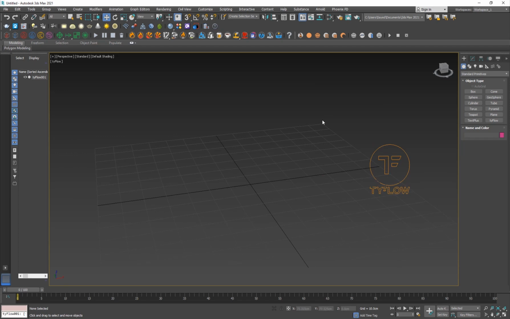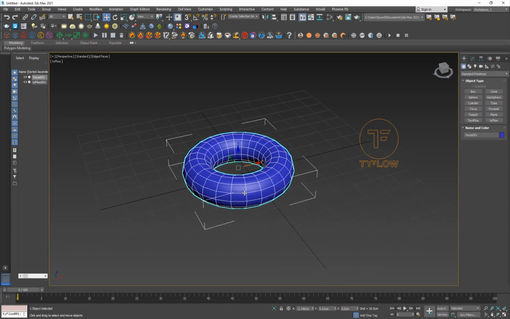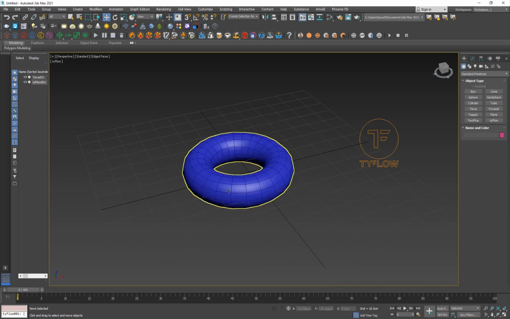When you want to convert an object to cloth in any 3D package, the main thing that is important is that you need to have a lot of detail. So if I create a torus here, hit F4, and hit Shift J to hide the selection brackets. In 2021 it's Shift J, and in previous versions you can just hit J and it will hide the selection brackets.